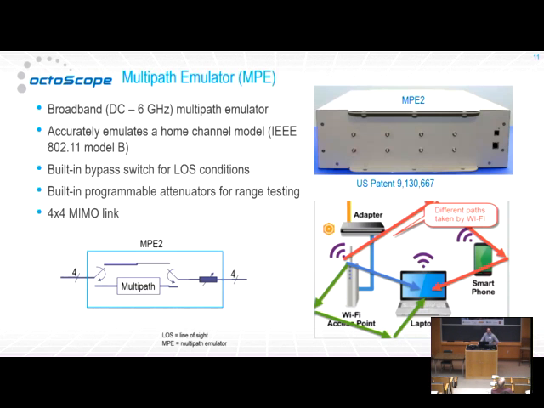So our MPE has the ability to swap in that multipath element, as well as help you test in non-line of sight conditions, where you bypass the element. And you can swap between them in the middle of a test. It also includes a programmable attenuator if you're doing something like a rate versus range test.